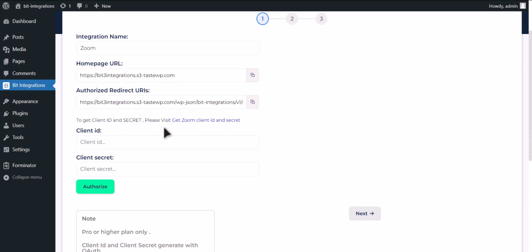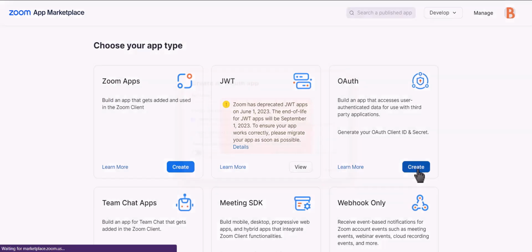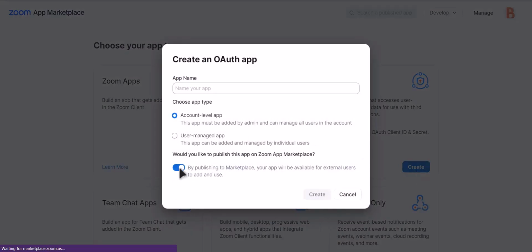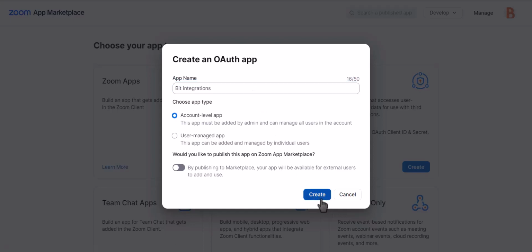To get client ID and client secret, please click on Get Client ID and Client Secret. Choose App Type OAuth. Click Create. Turn off Publish this app to Zoom Marketplace. Give a name to your app. Click Create.